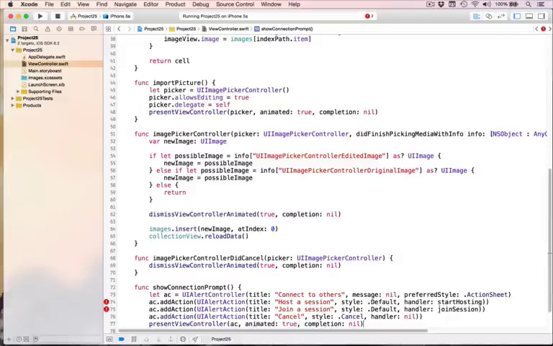MCSession is the manager class that handles all multi-peer connectivity for a given connection session. An MCPeerID identifies each user uniquely inside a session. MCAdvertiserAssistant is used when creating a session. It tells others, hey, we're here, do you want to connect to us? And MCBrowserViewController is used when joining sessions. It shows users who are nearby and lets them join easily.